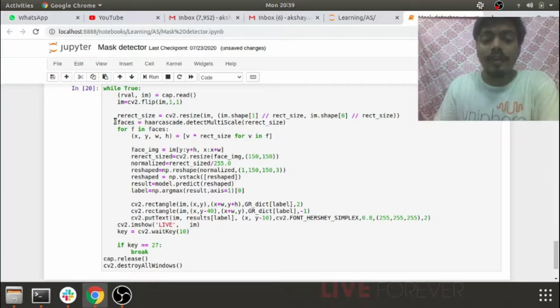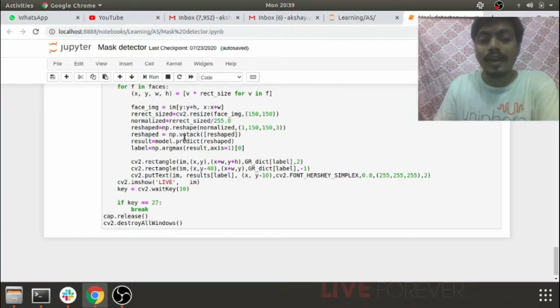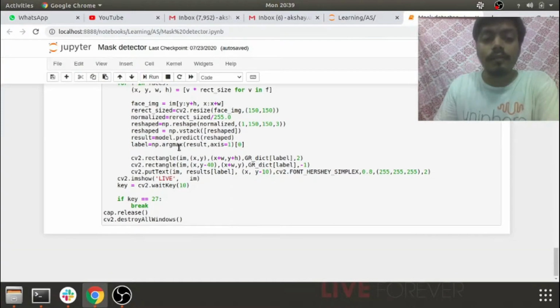As my face has been identified, the properties of the face have been looped in here. I have performed normalization and resized it. After that, I've vertically stacked it and run my model with model.predict on the reshaped input. Finally, whatever result my model gives, I've taken the argmax of it. If it is unmasked, it will give me a red rectangle with the title unmask, and if it is mask, then it will be a green rectangle with the title mask. Finally, I'm showing my window and I've kept the wait key as 10.